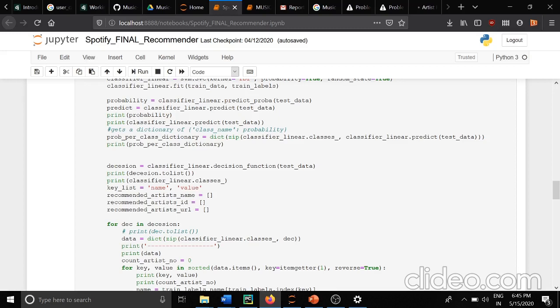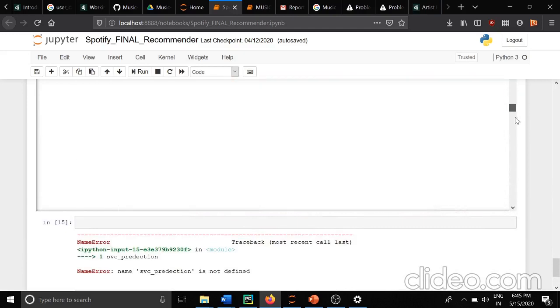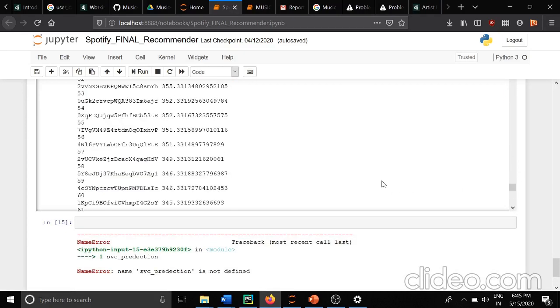The recommendation works on the parameter that if something is similar to another, it will be recommended. So that is what the support vector machine provides us with. It provides us with a decision function, which gives me a list of probabilities. So if I go down here, I've already run it for convenience.